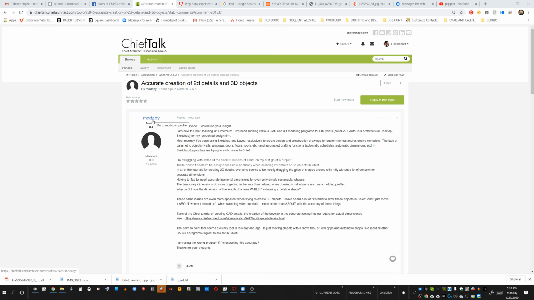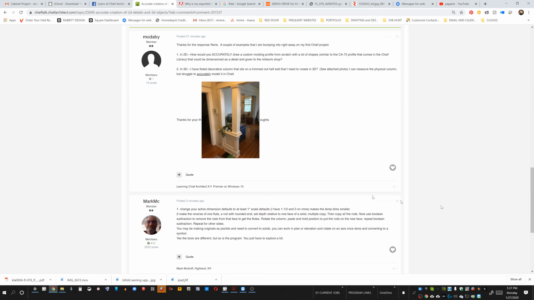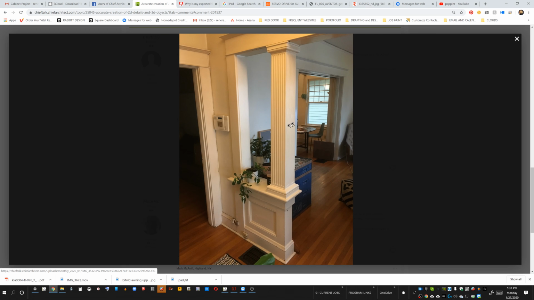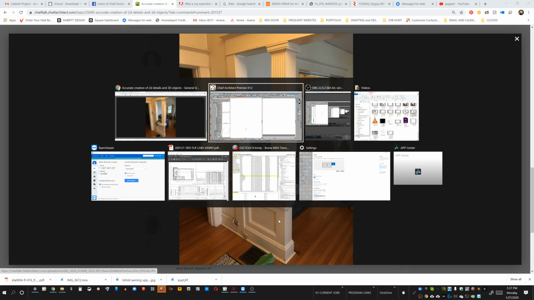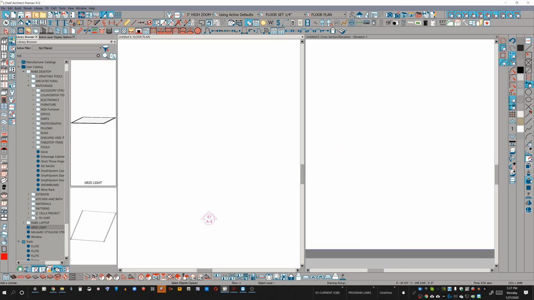User Modabi, sorry if I mispronounced that. Accurate creation of 2D details and 3D objects. He's coming from SketchUp, where it's really easy to make stuff like fluted columns. So we're gonna take this and we're gonna go over to Chief and we're gonna make a fluted column.